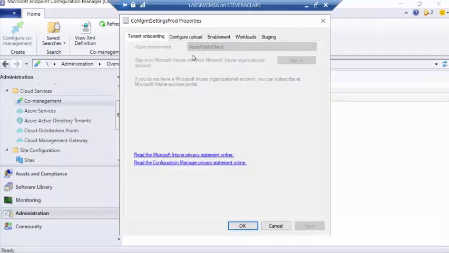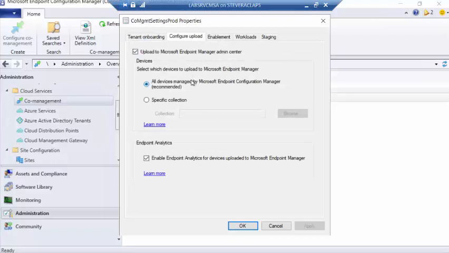So here's where you will specify. I've already done this, and so what happens is I will sign into my tenant where I want to attach this config manager to the tenant, and it will build that association. It will actually build an app out there, and then I need to configure some settings. Now, here, upload to Endpoint Manager Admin Center. That's why I'm getting my clients from Config Manager uploaded into the Admin Center. Then I have two choices: all devices managed by Config Manager or specific collections of devices.